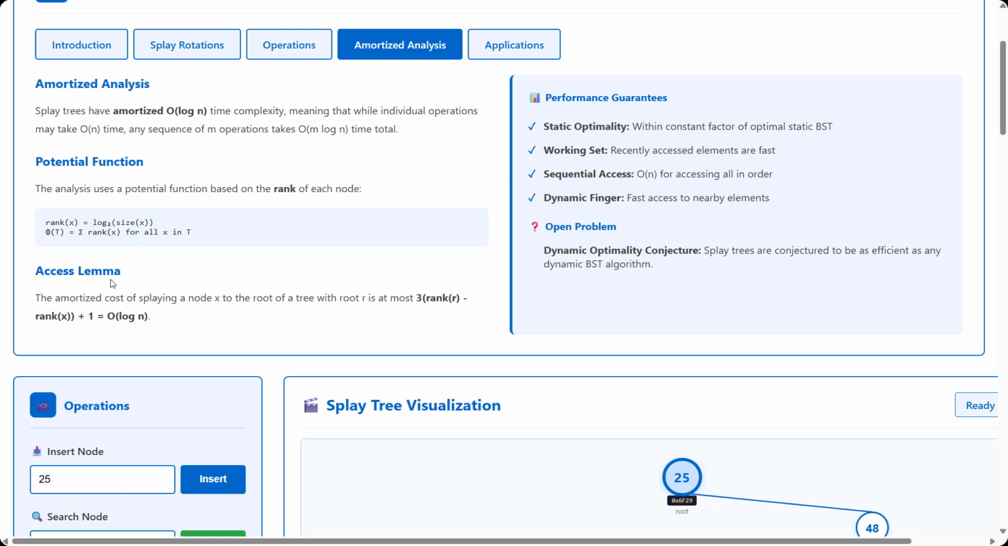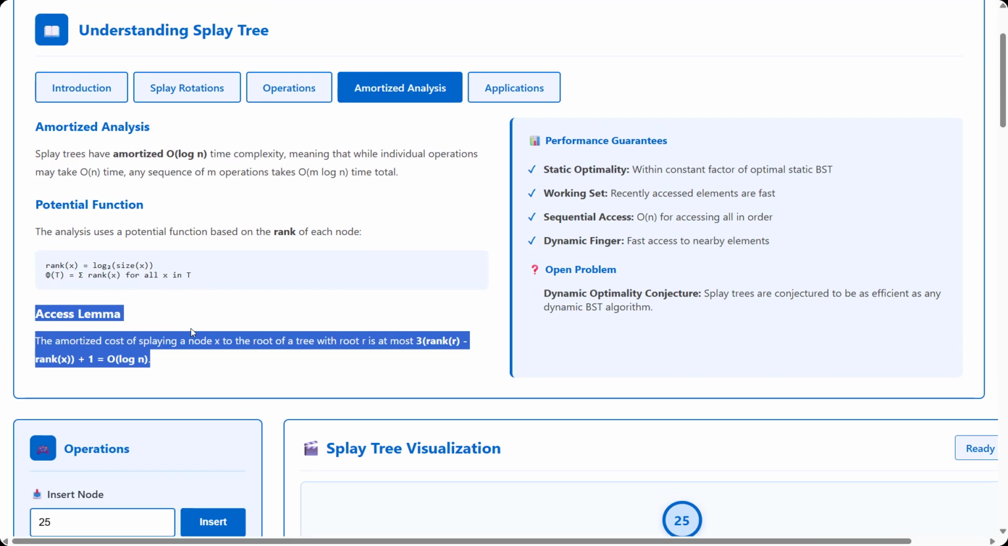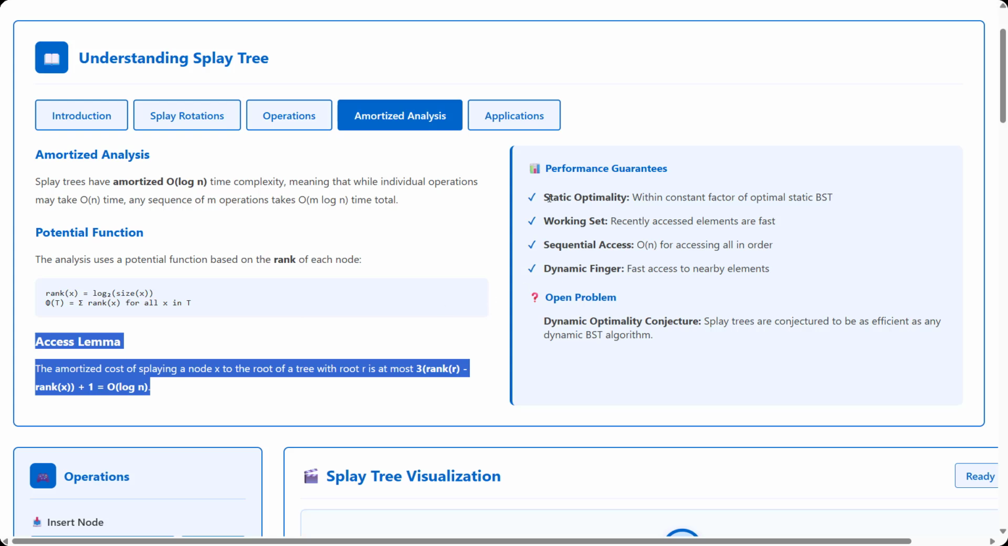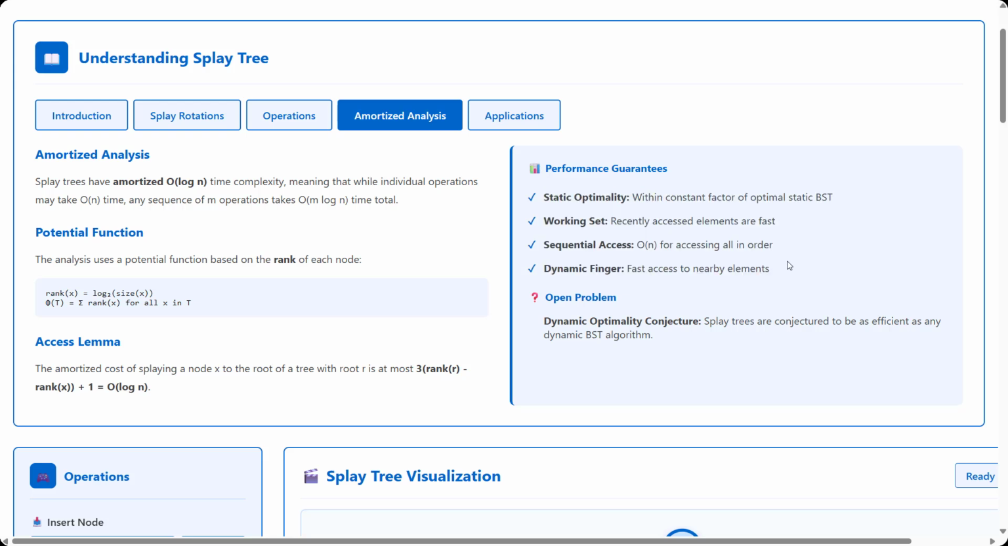Splay trees have some amazing theoretical properties. Static optimality: they're within a constant factor of the best static BST for any access sequence. Working set property: recently accessed elements are fast to access again. Sequential access: accessing all n elements in order takes only O of n time total, not O of n log n. Dynamic finger: accessing elements near each other is fast. There's even an open conjecture that splay trees are dynamically optimal, as good as any BST algorithm, even one that knows the future.